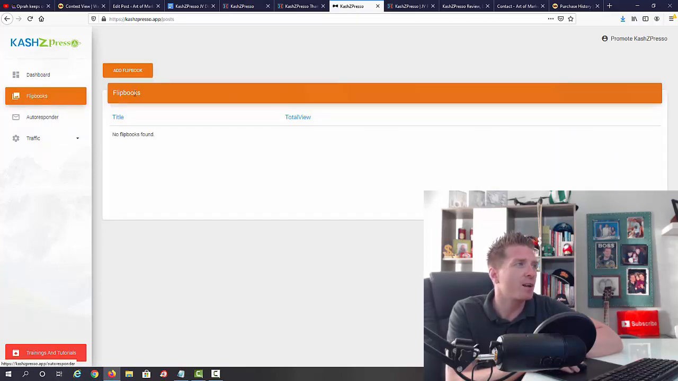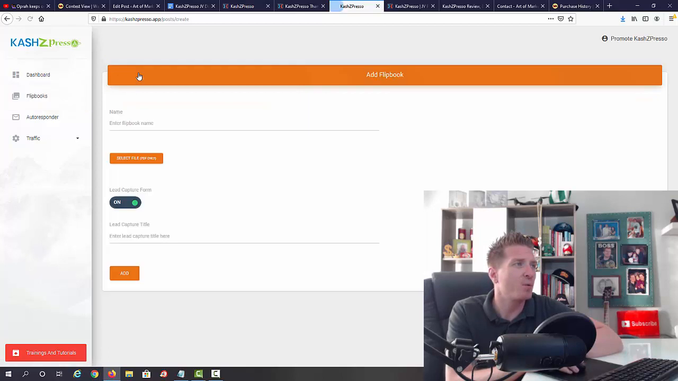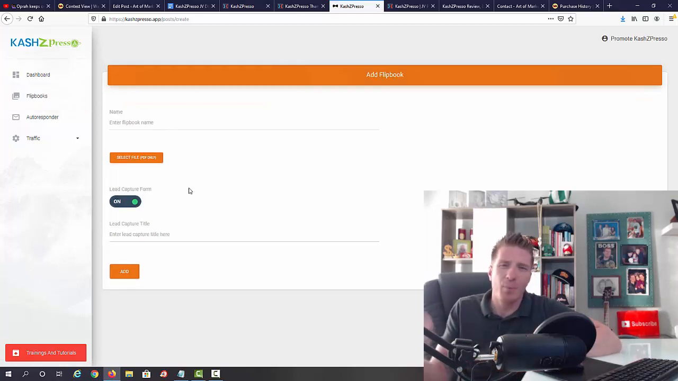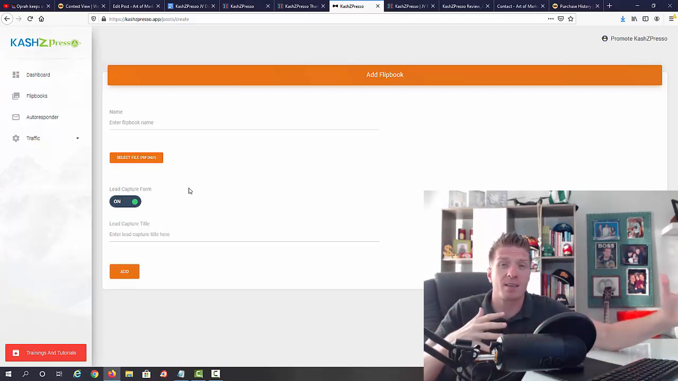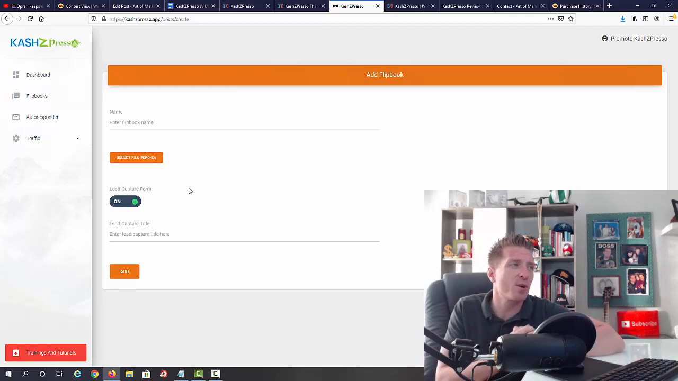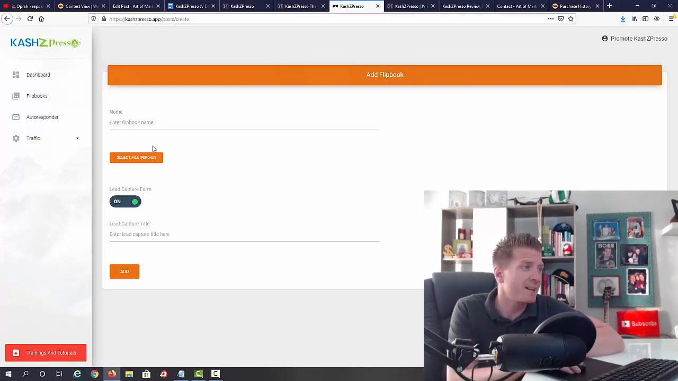Then we go to flipbooks, and right here you can just click on add flipbook, and you can add any PDF that you want to. Again, you can use your own PDFs, you can use PLR PDFs, you can use the ones that are included with KashZPresso. All you have to do right here is just add the PDF and then set up this lead capture form.